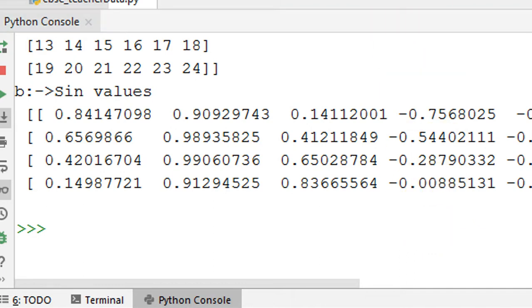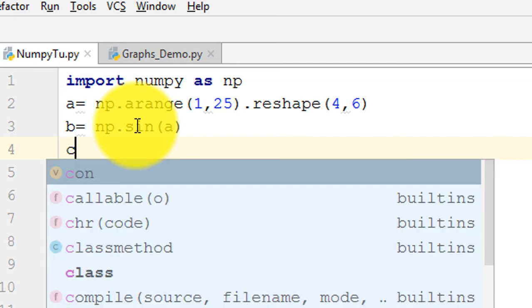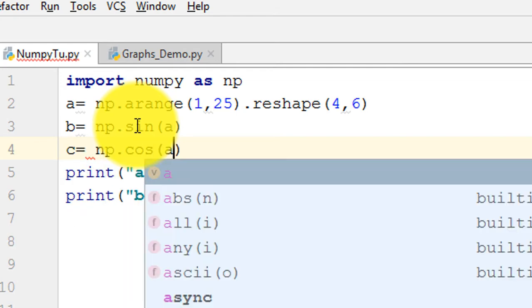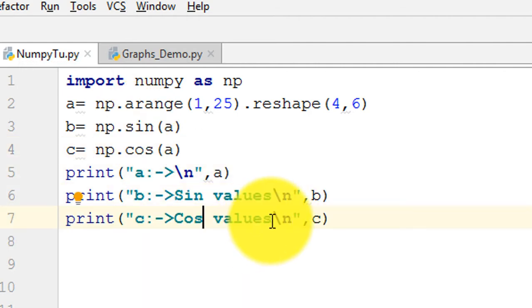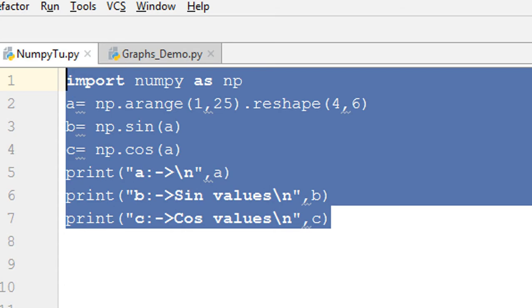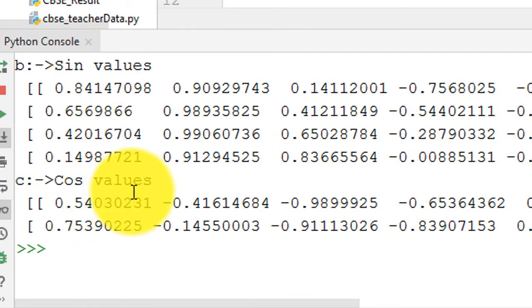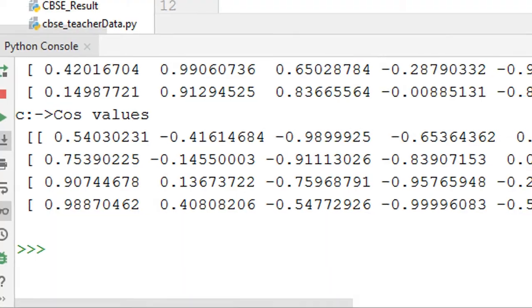We can try it for cos as well. For example, C equals np.cos(a), and let us print this one. Now you can see we have sin values as well as cos values. Now let us jump to our presentation and see what the other functions are.